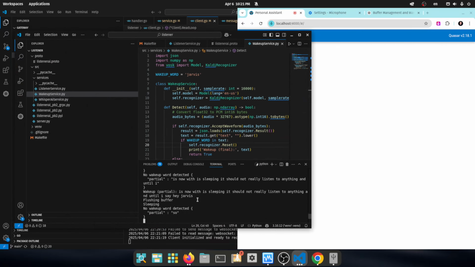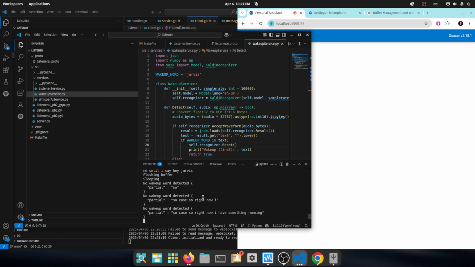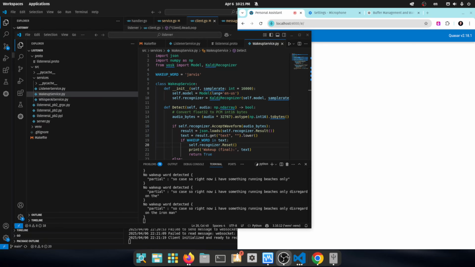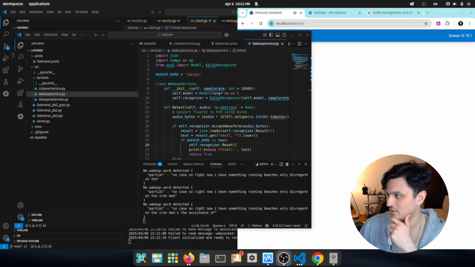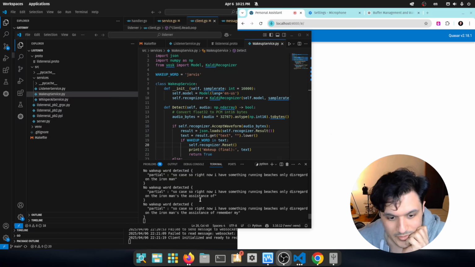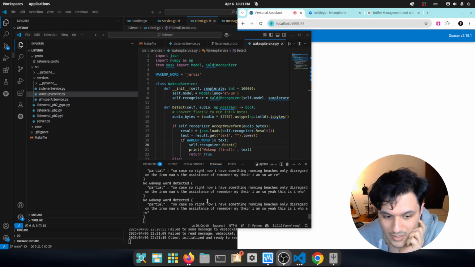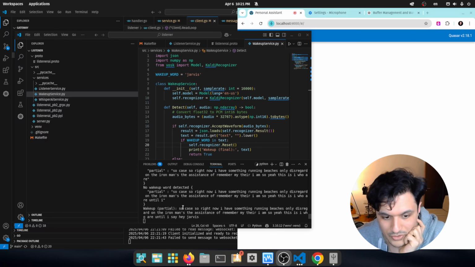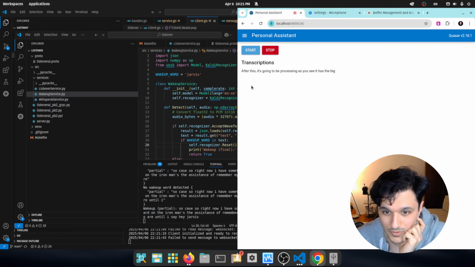Okay, so right now I have something running which is only going to be triggered by the Iron Man's assistant. Wait, where am I? Oh, there I am. So yeah, this is going to work until I say, "Hey Jarvis." And after this, it's going to be processing. As you see, it has the wake up found, and now it is continuing to write it down.